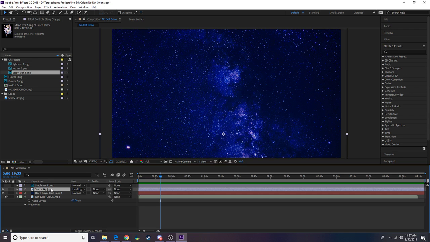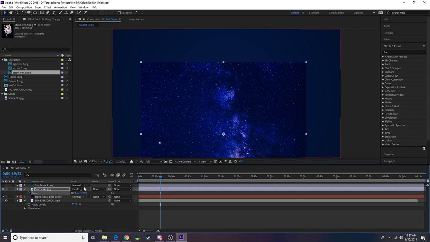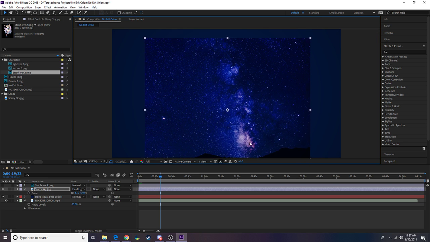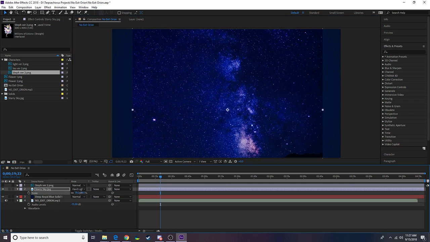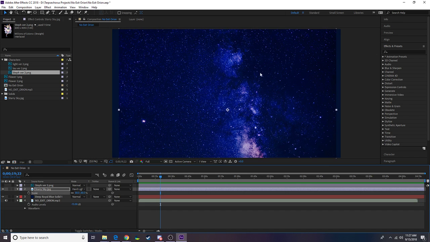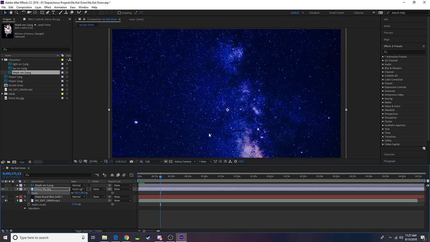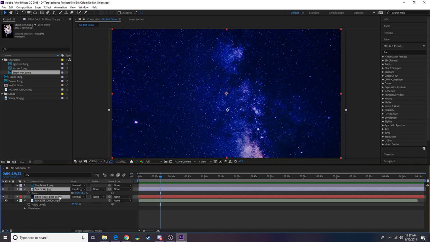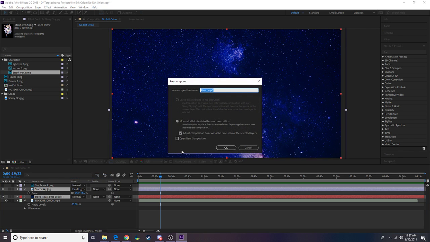Actually, before I do that, what I'm going to do is make it so that this starry sky is about as big as this. Make it about as big as the screen. Then what I'm going to do is pre-compose. That is essentially when you package a few layers together so that they act as one layer later on. So here I've pre-composed, and I'm going to call this Starry Sky.